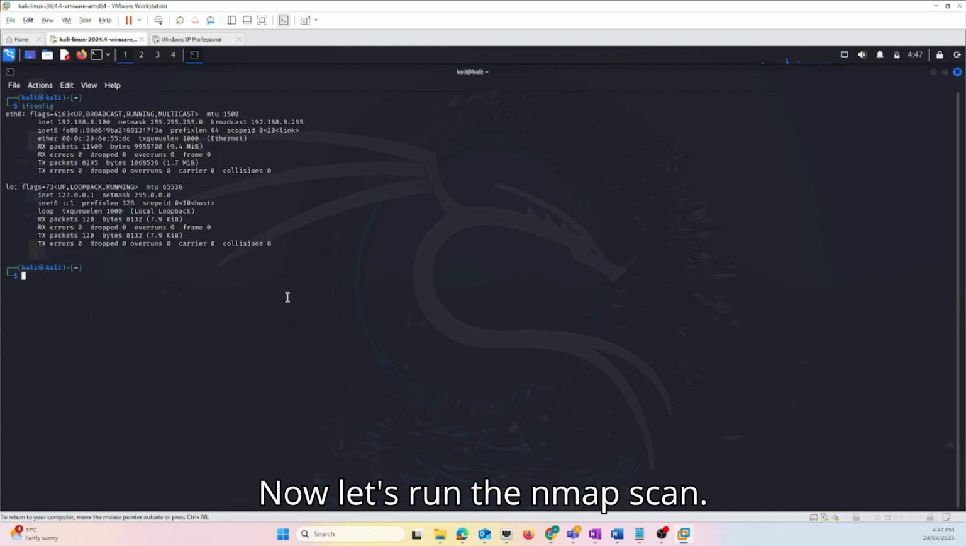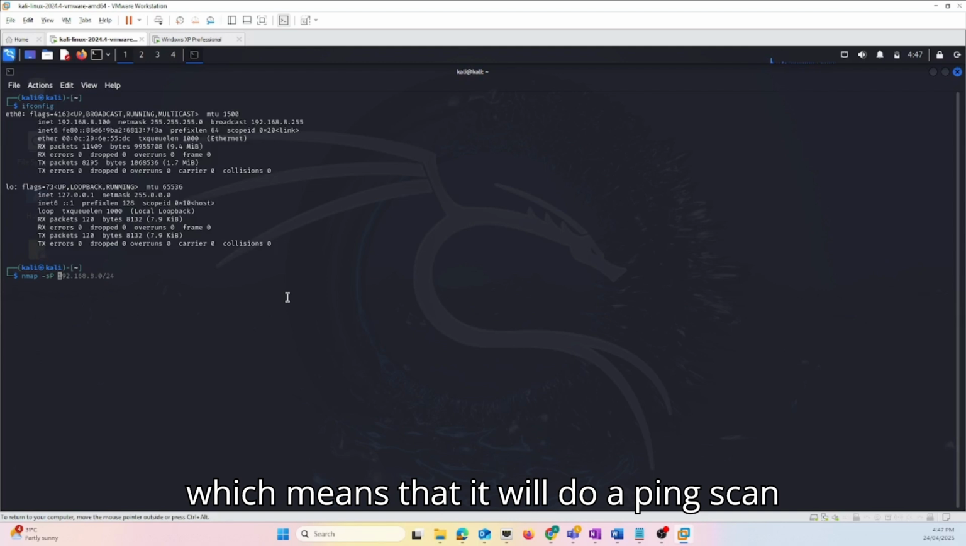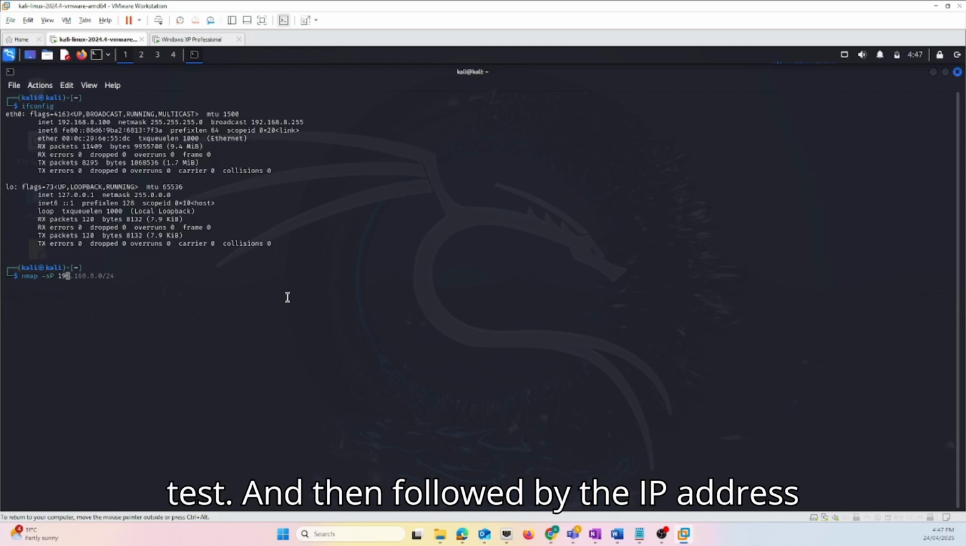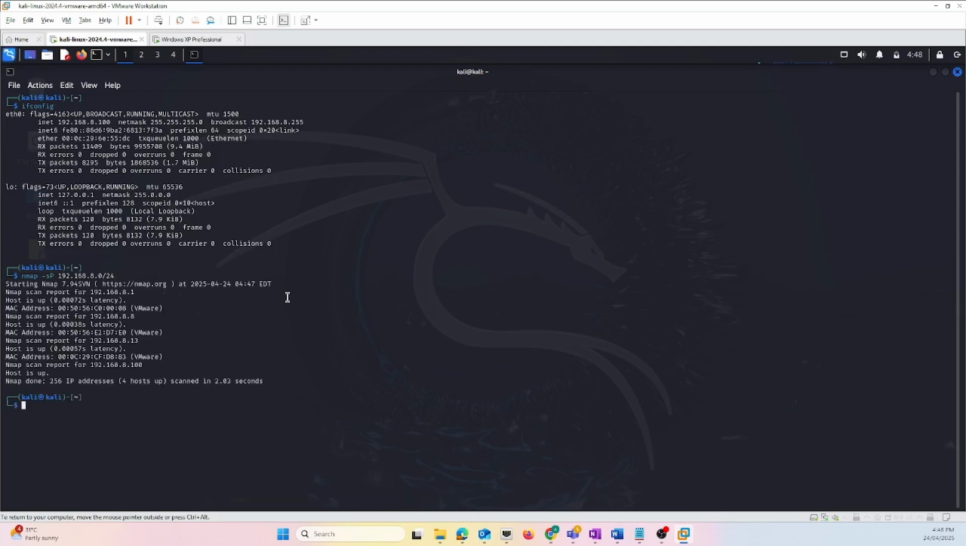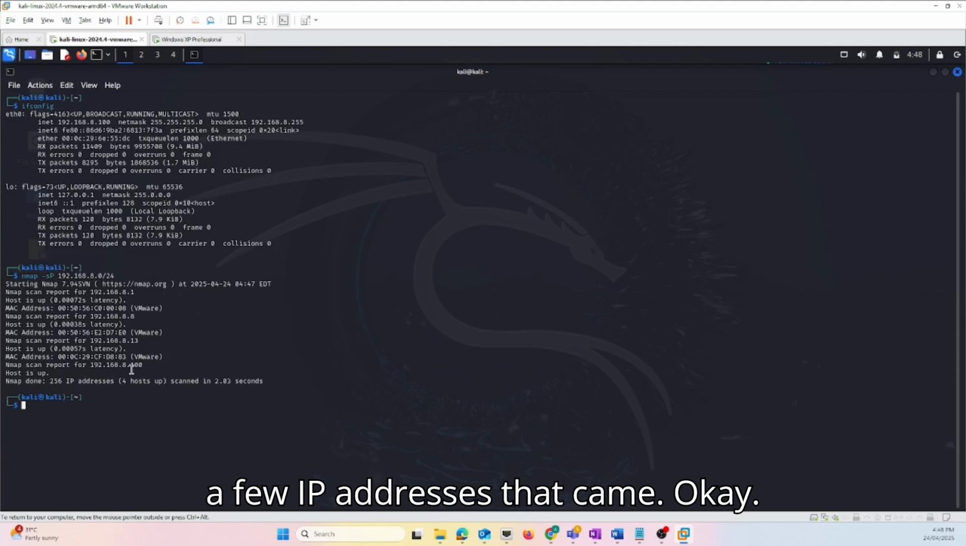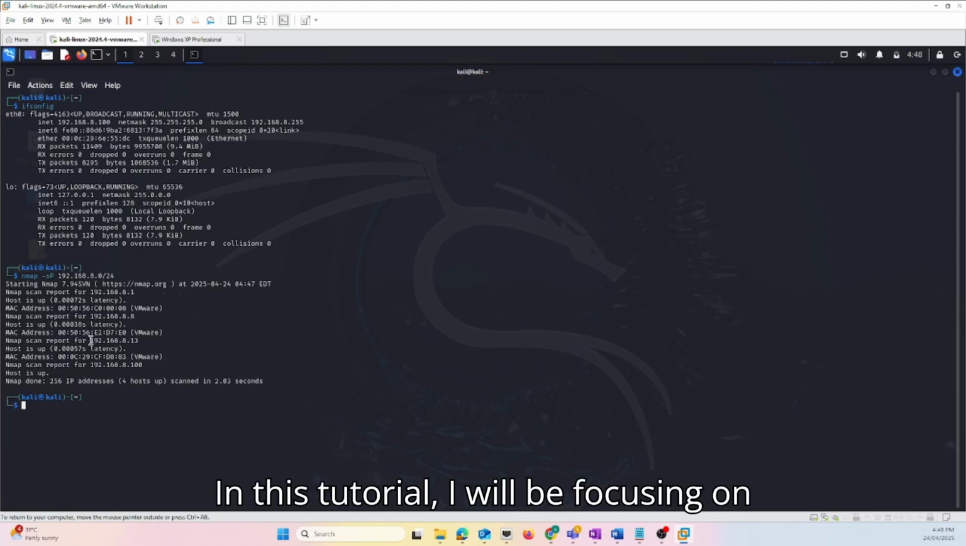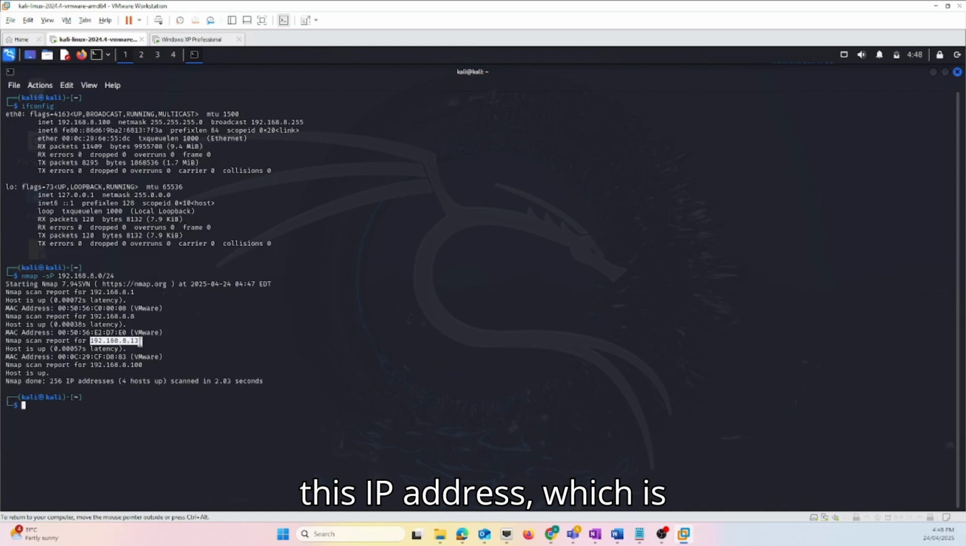Now let's run the nmap scan. I will just put -sP, which means it will do a ping scan, followed by the IP address 192.168.8.0/24, which means I will be scanning the whole subnet. Okay, it's done already. From 256 IP addresses, a few IP addresses came back. In this tutorial, I will be focusing on this IP address, which is 192.168.8.13.